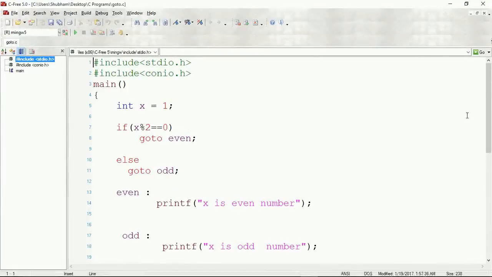Here you can see I have a program in which I have an integer type variable x, and here I am calculating the remainder of variable x. If the remainder is 0, then this statement will be executed. Otherwise, the controller will come to this point and execute this statement. First I want to run this program, then I will explain.